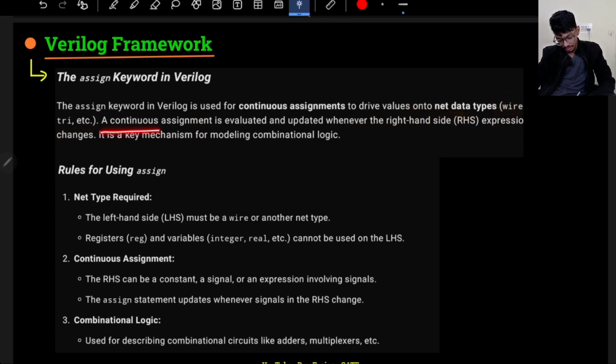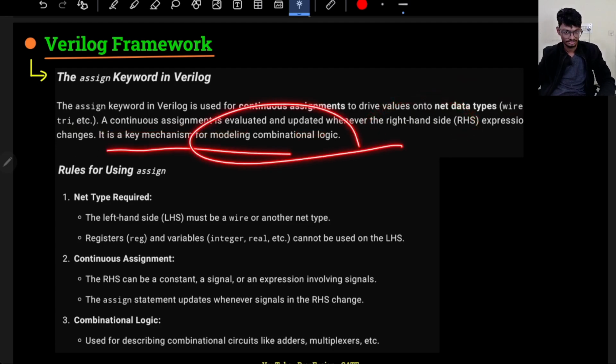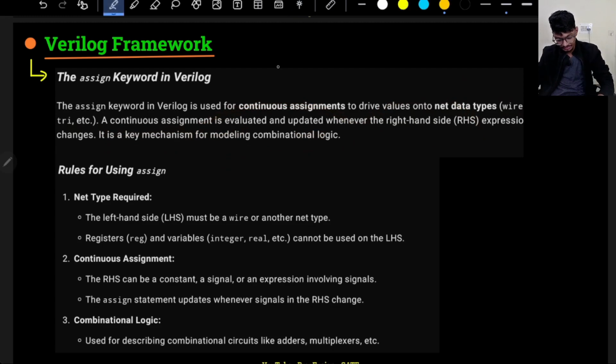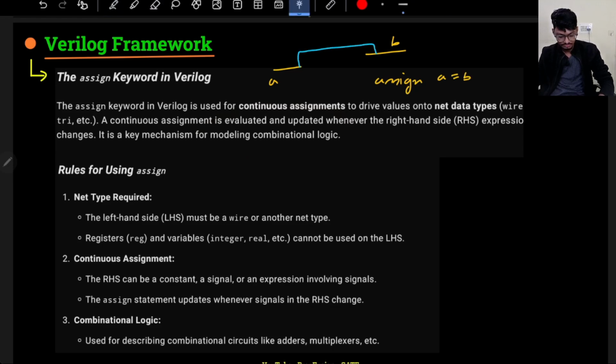Okay, so a continuous assignment is evaluated and updated whenever the right hand side expression changes. It is a key mechanism for modeling combinational logic. Basically, what does assign mean? Assign means if I have a wire a, and a wire b, and I write assign a equals b, that basically means I make an interconnection of a and b. So obviously it's just a wire interconnection. If b changes, a also will change. That is what assignment means.